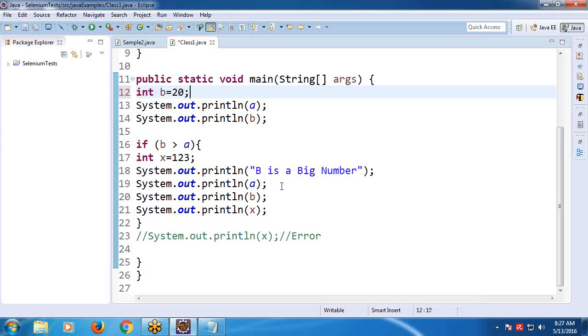Just a minute. Here observe. A, this is a static variable. B, instance variable. Next, x. Continue, Dilpreet. X, local variable.